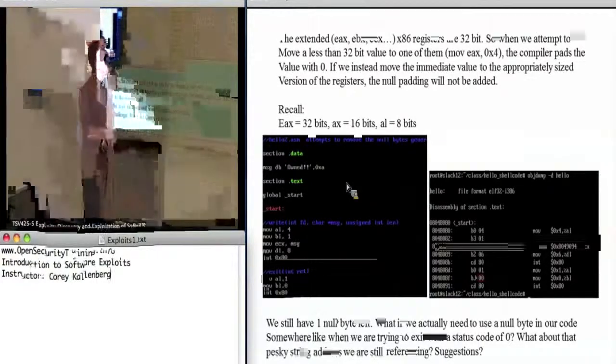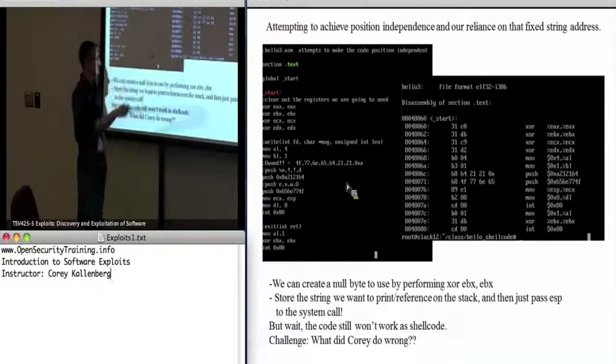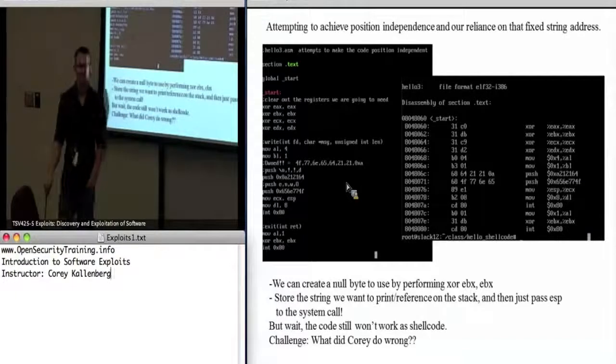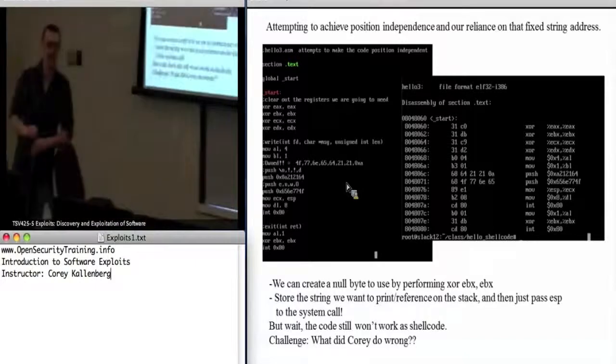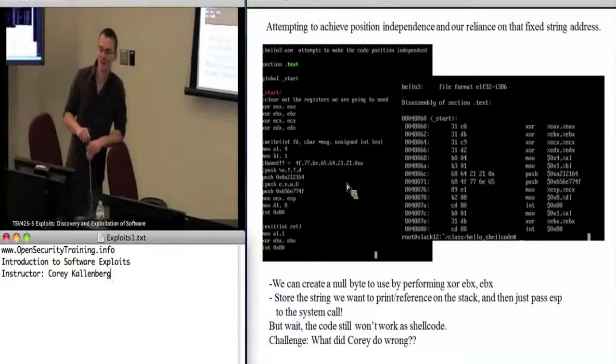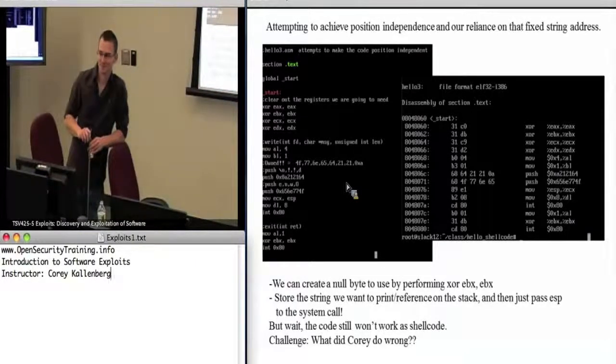Can anyone tell me why this still isn't good? What's the issue? There's a bad byte in there somewhere. I'll give you a hint. Can anyone recognize what the bad byte is? It's actually the 0A character. It's the newline character.